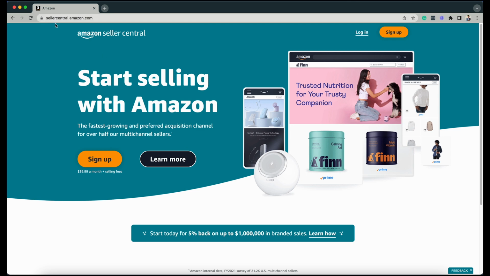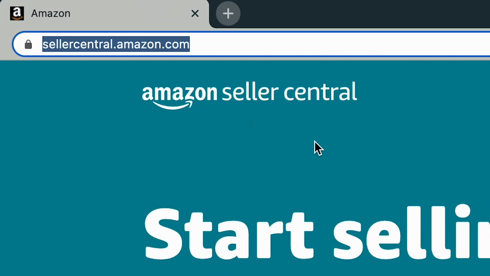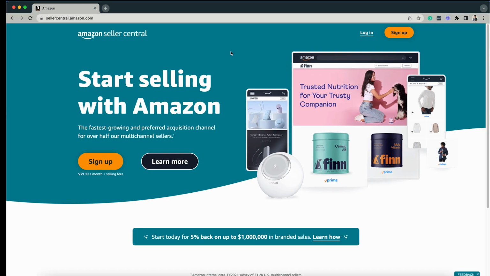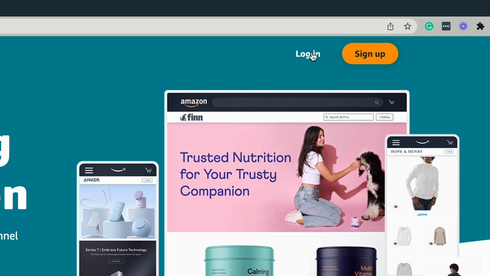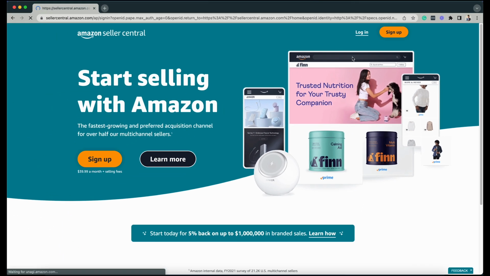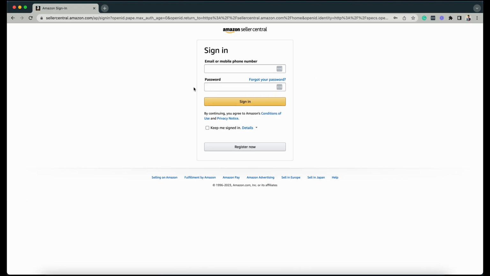You can start by logging in to Amazon Seller Central. That's sellercentral.amazon.com. Click the login button on top and enter your email or your phone number and the password of your Amazon Seller account. Then click the sign in button.